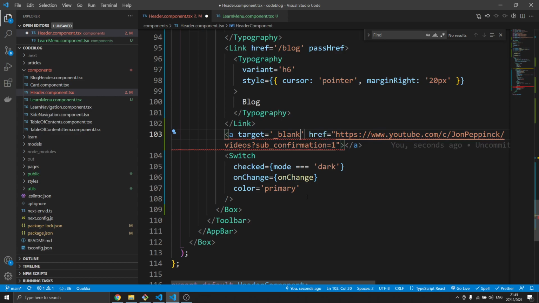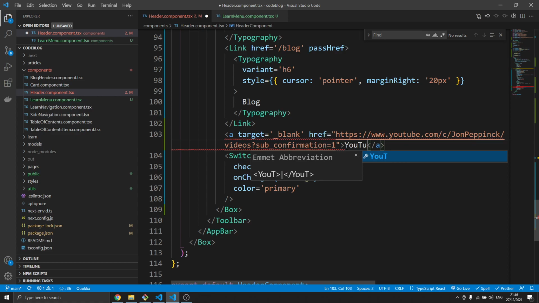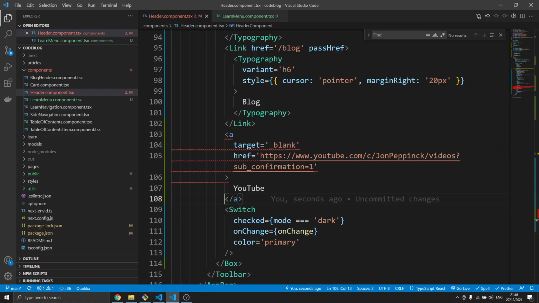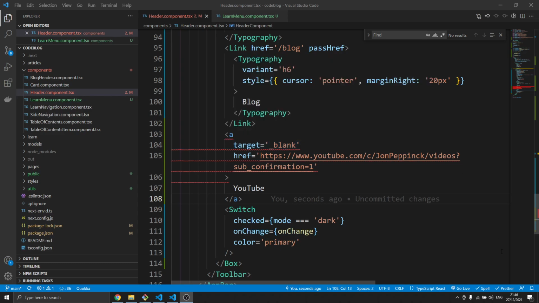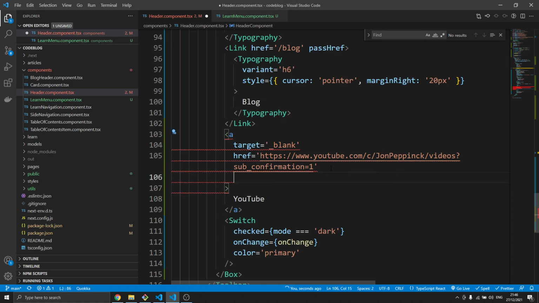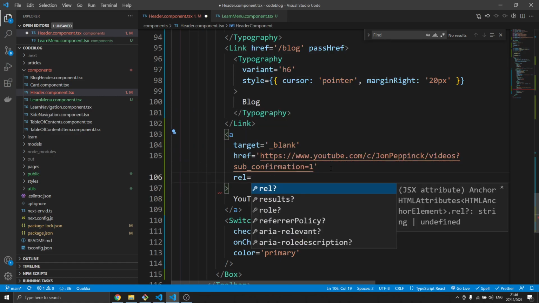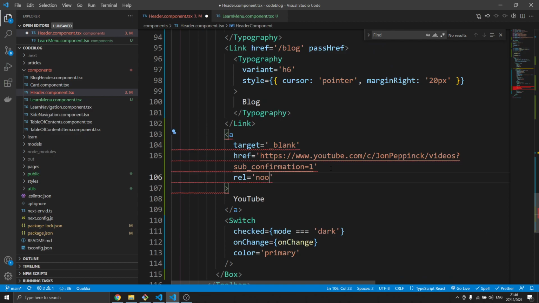I don't know why this is erroring. So I'm just going to type in YouTube here and save that. Okay, so again, this error here, not using no referrer, which implies no opener as well. So let's just go ahead and get those going. So as an attribute here, we've got rel equals no opener and no referrer.